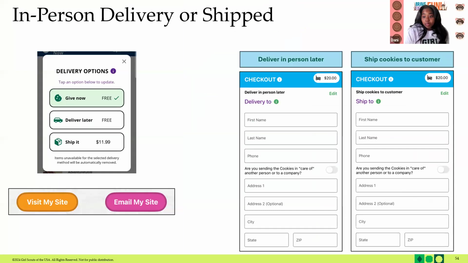If the Girl Scout does not have the cookie varieties the customer would like or is taking pre-orders, she can select deliver in person later, or if the customer would like to order the cookies and ship them to someone, she can select that option as well. It is recommended to use the QR code or Email My Site feature on the home screen for these types of orders, since it will require the Girl Scout to enter the customer's delivery or shipping details.